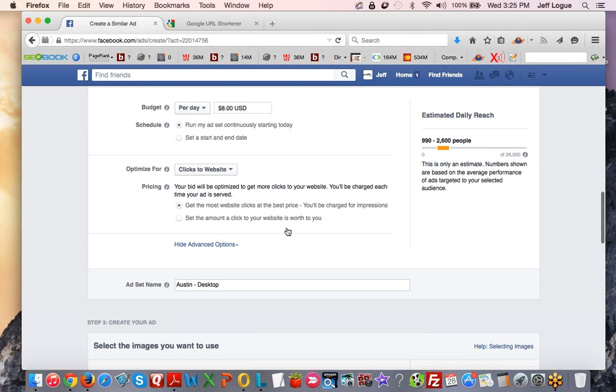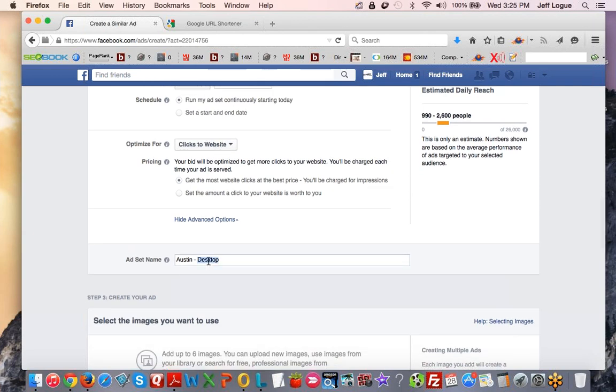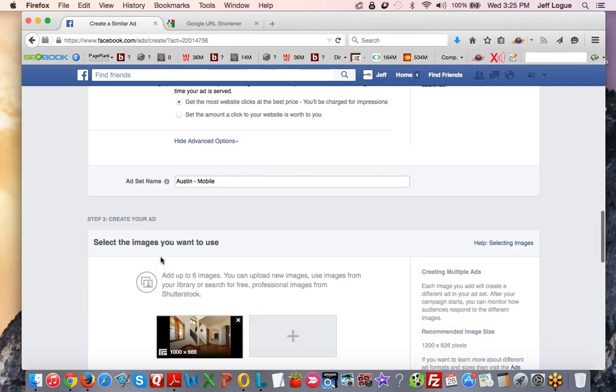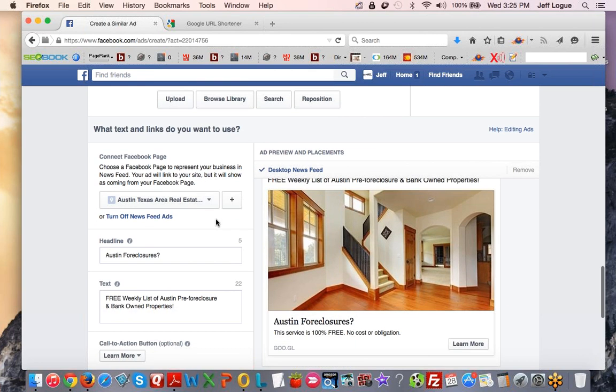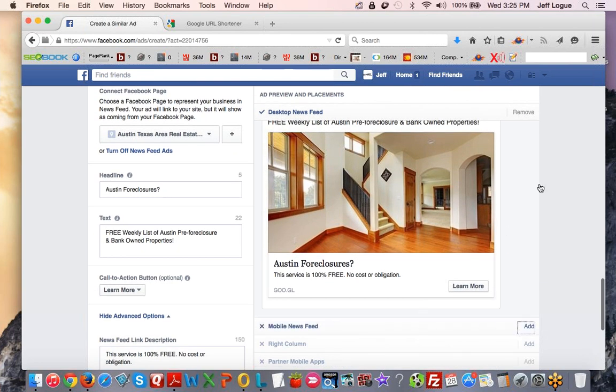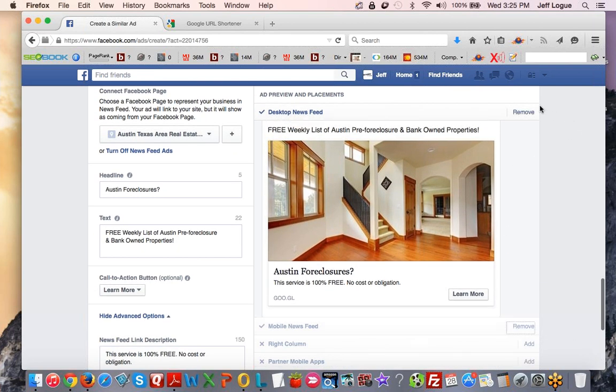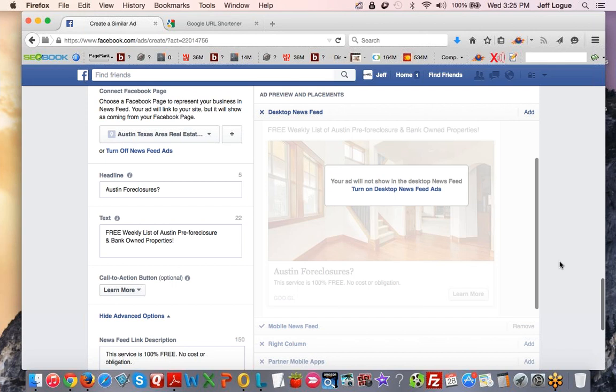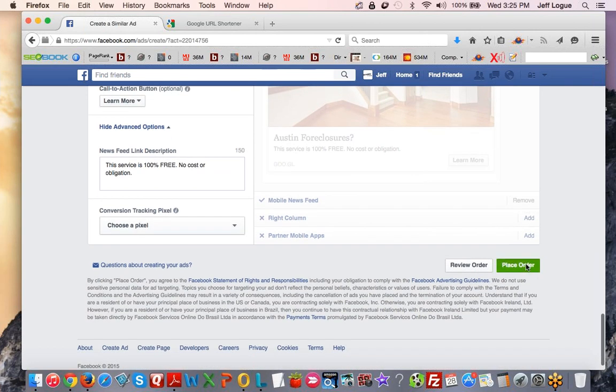So you want to make sure that you're continuing to get people into your email database and following up with them as well. I'm going to change the ad set name to mobile instead of desktop. And then we're going to add mobile here. Remove the desktop portion. And select place order. And you're done. That's all there is to it.